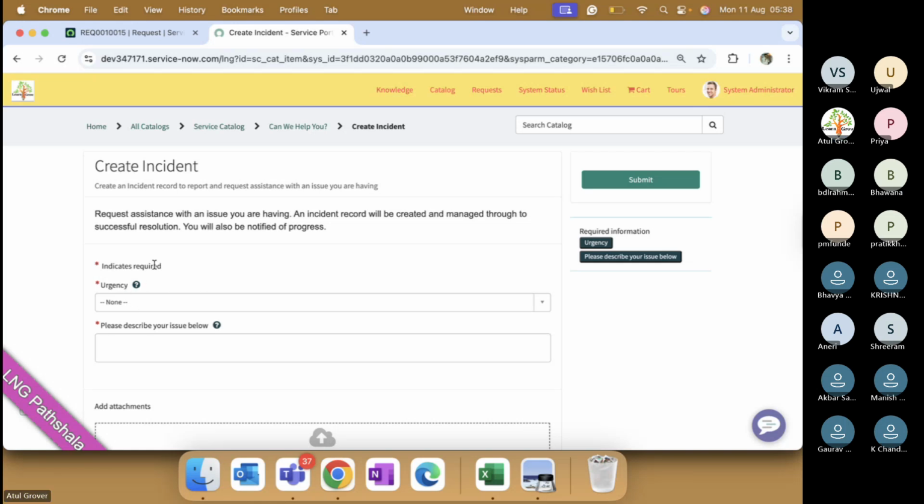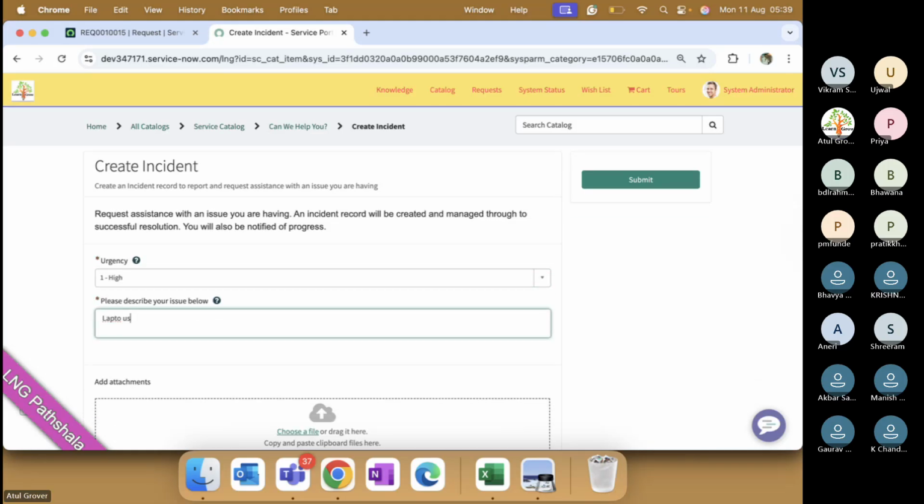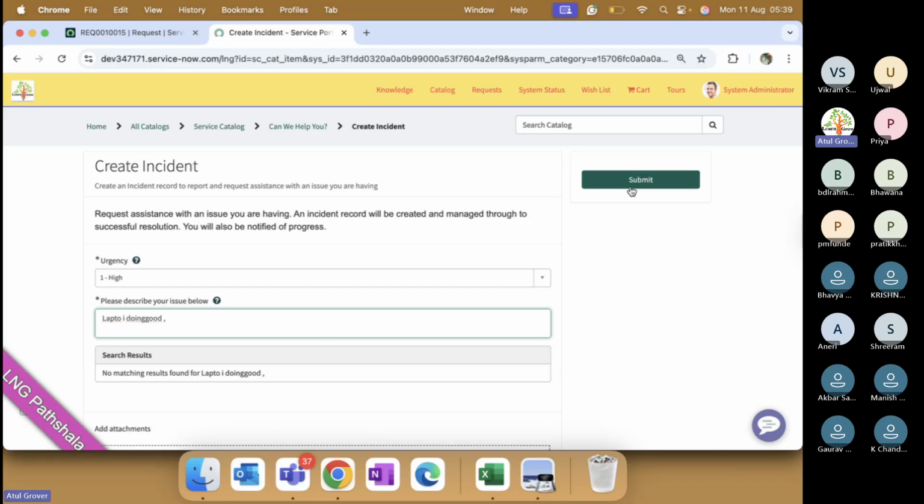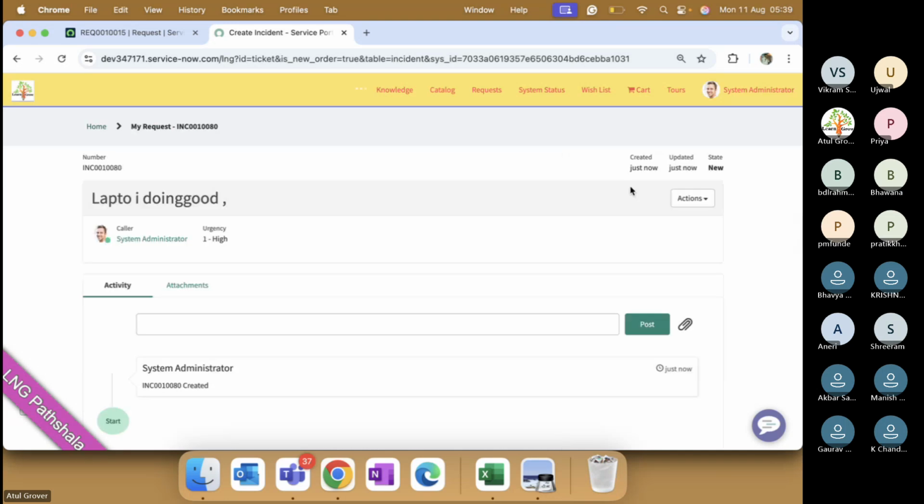What are these two? What are these two things? So variable, nice variable. But in the record producer, we have a little benefit as well. So if I create a record producer and submit, see, it created an incident record for me.